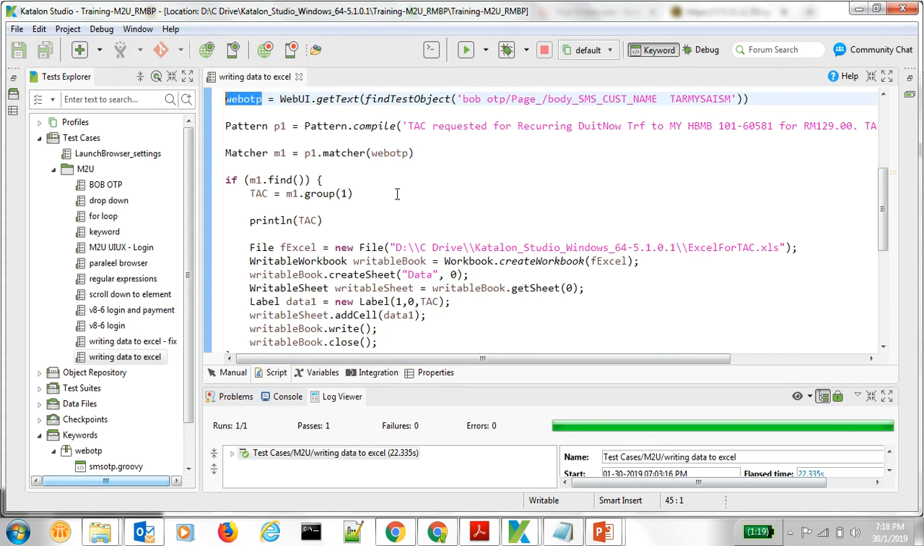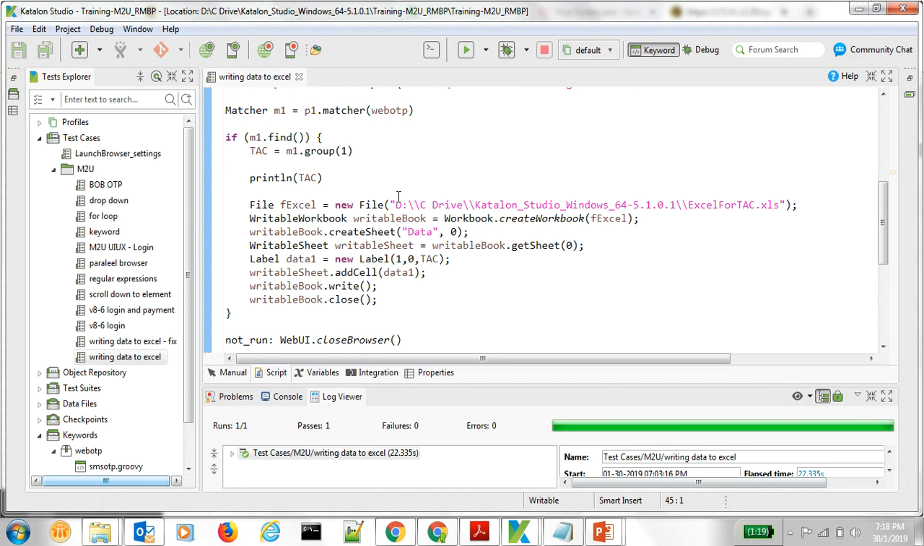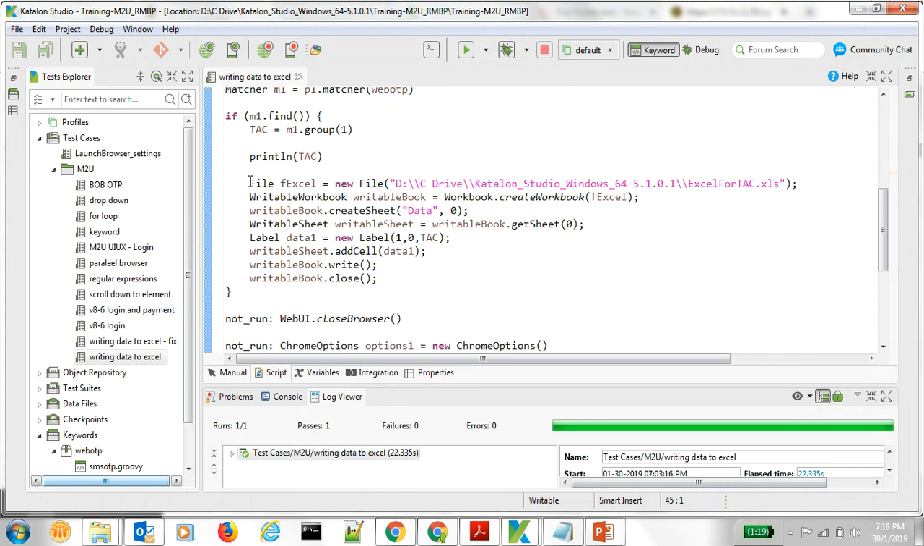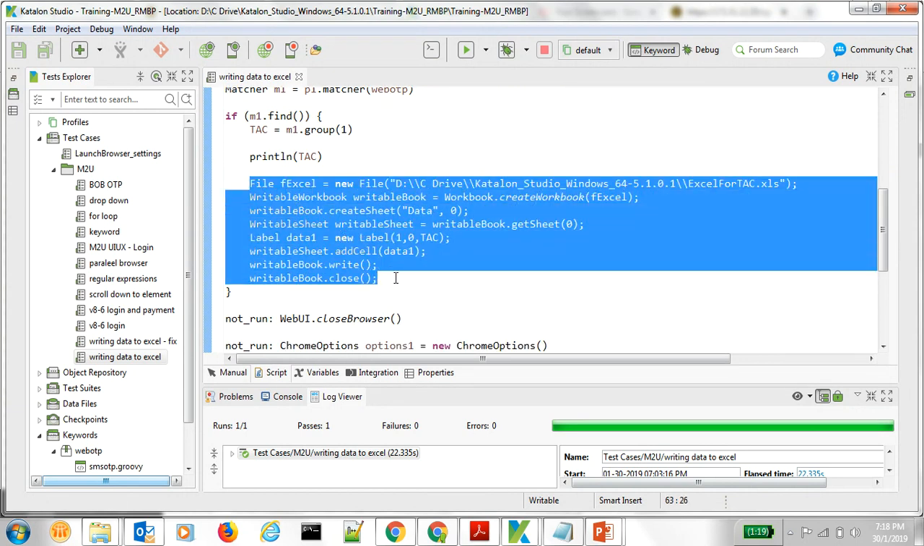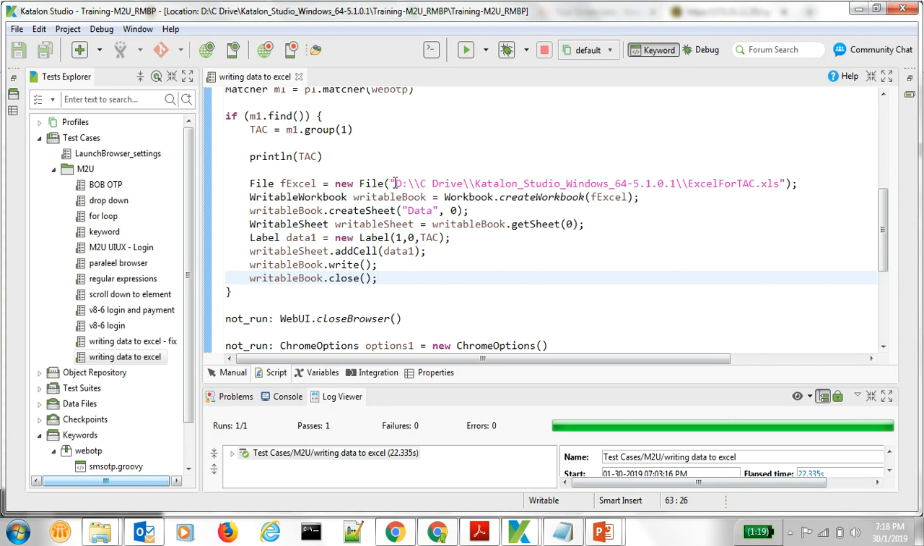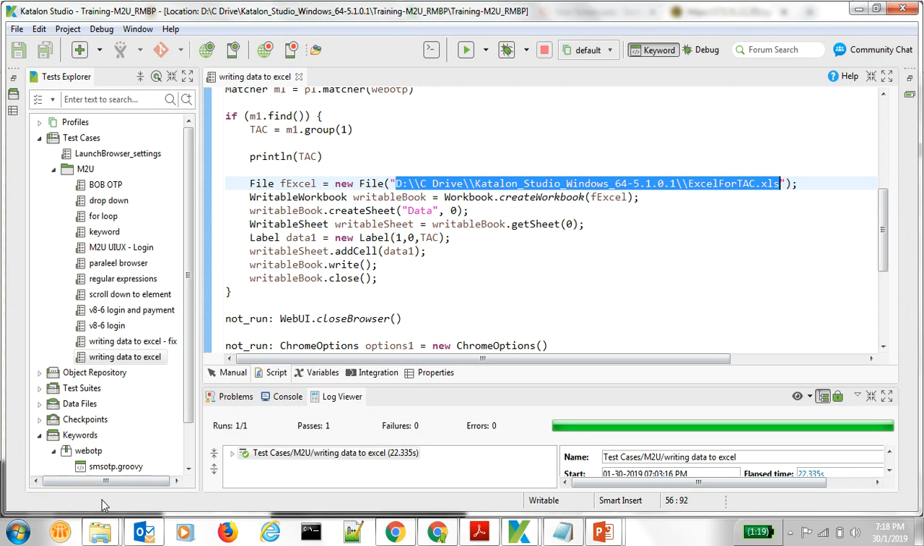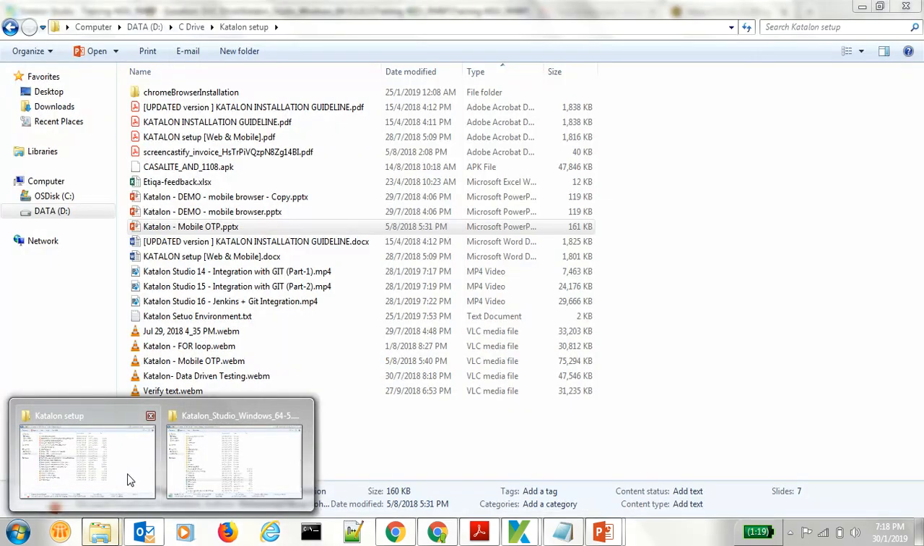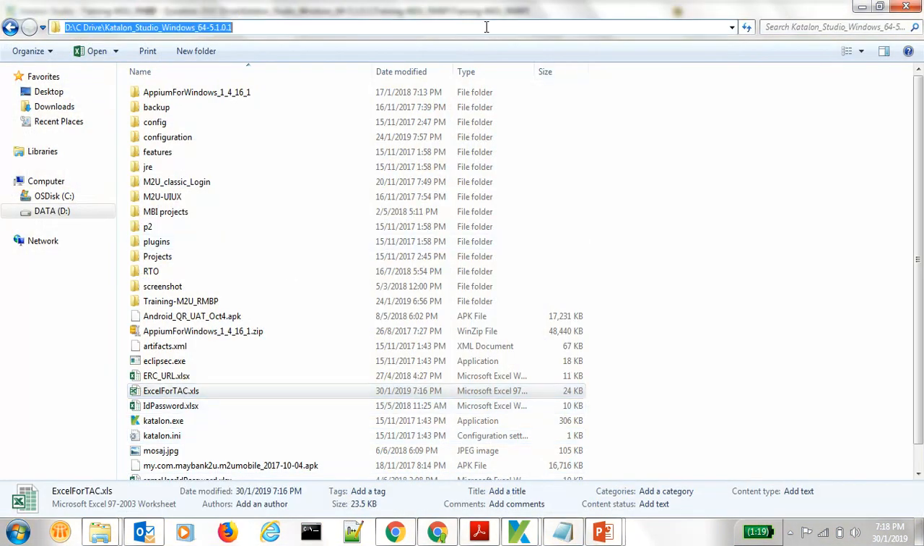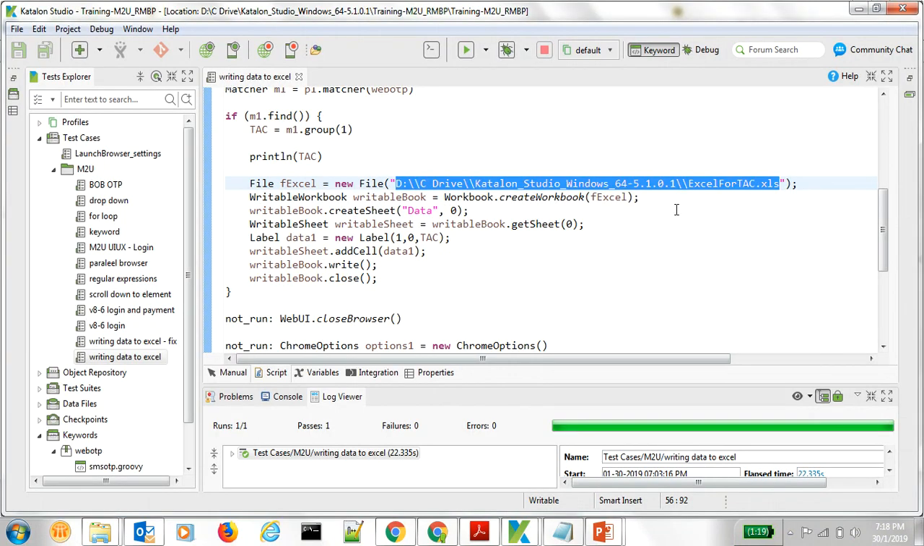Now to save the OTP or the extracted text from a web page into an Excel file, this is the piece of code we are going to deal with. First, here is the path of the Excel file which is on your local machine, which is the one that we have just seen. You have to take this path and along with that put the name of the Excel file as well.